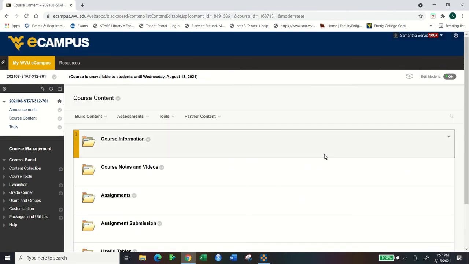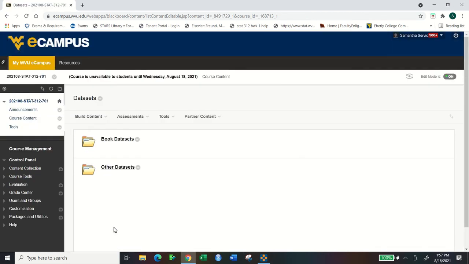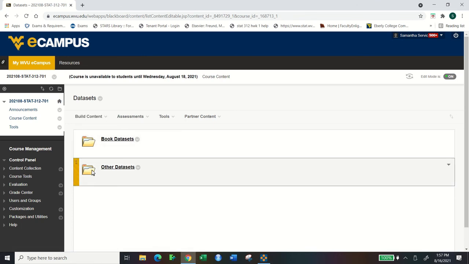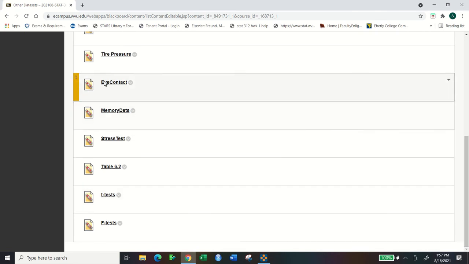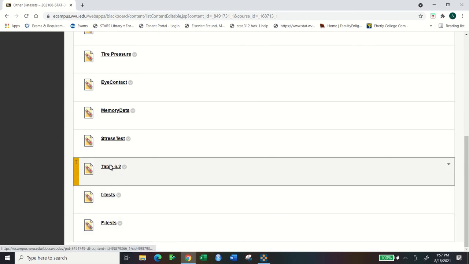Going back to course content, the very last thing is the data sets. And as this is a stats course, it should not surprise you that we are going to be working with data. So there are book data sets that come, surprise, surprise, from our textbooks, and there's some other data sets that I use. Depending on what you need, of course, you can select the right folder and pull up your data sets. One thing to be aware of, these are SAS files.